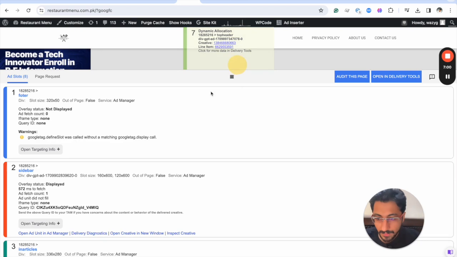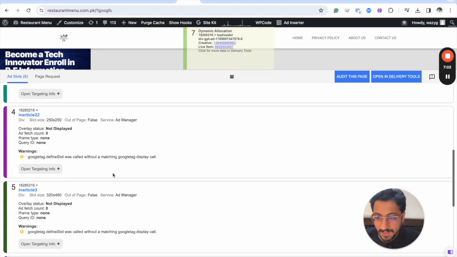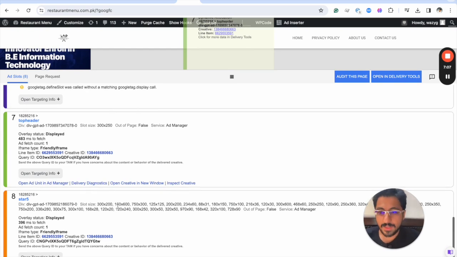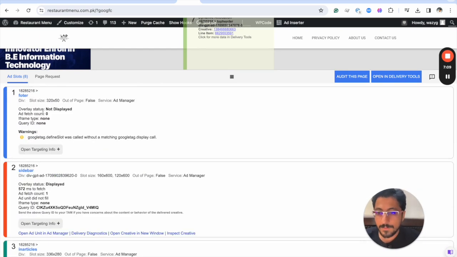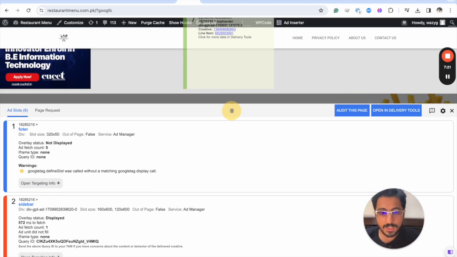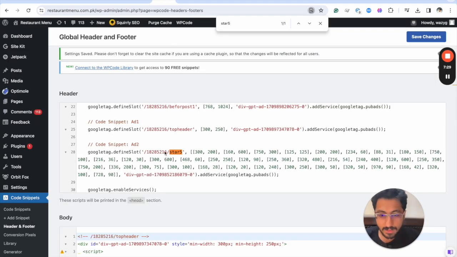Okay, so let's check the *5 add unit. Yeah, this add unit is working correctly. Now we'll fix all these errors in the footer add unit as well, because their div IDs might not be matching. So this is an error you get when the div IDs in the head don't match those of the body. To fix it, we have to ensure that the div IDs in the head are exactly identical to the div IDs passed in the body.